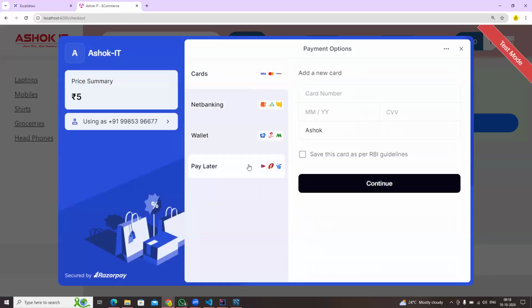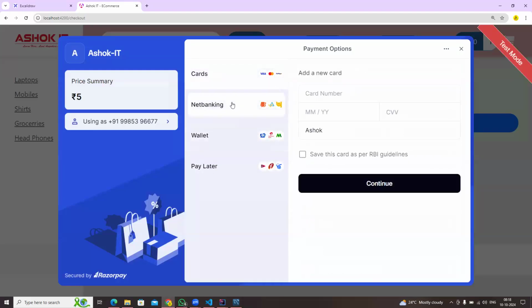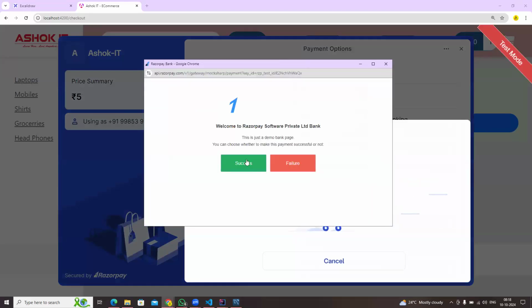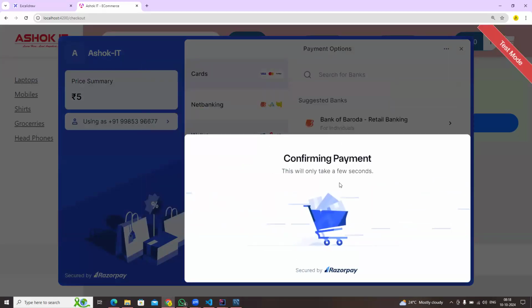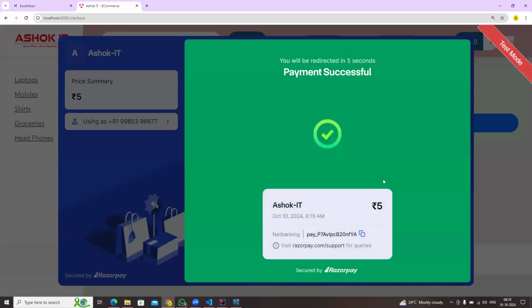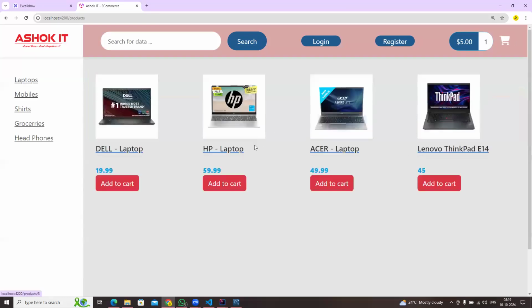In this payment gateway, you can use net banking, wallet, anything is fine. Loading this page, success. I am making this transaction a successful transaction. The payment is getting confirmed. Once the payment is successful, we should be redirected to the order confirmation page. Yeah, payment is successful. Your order has been placed successfully. Tracking number will come. Continue shopping is there.